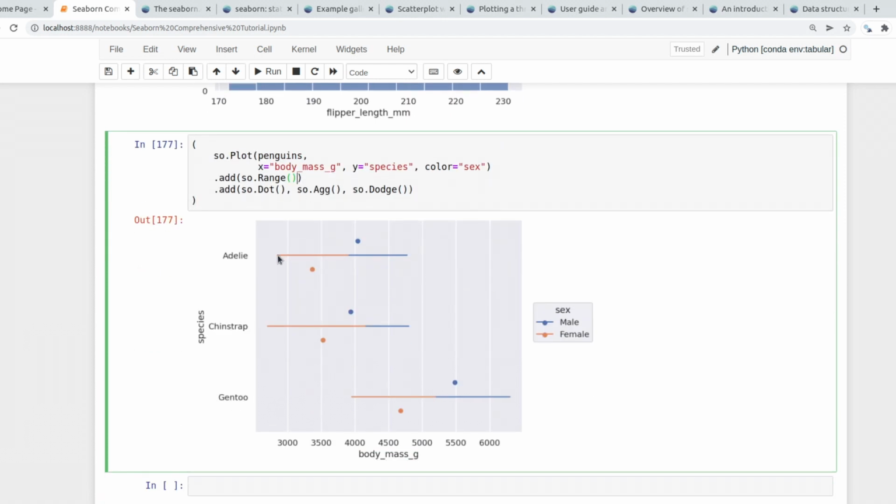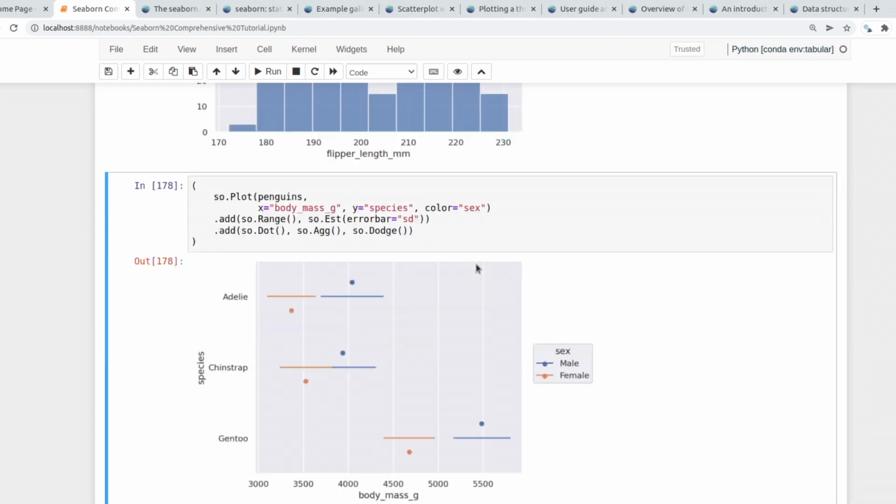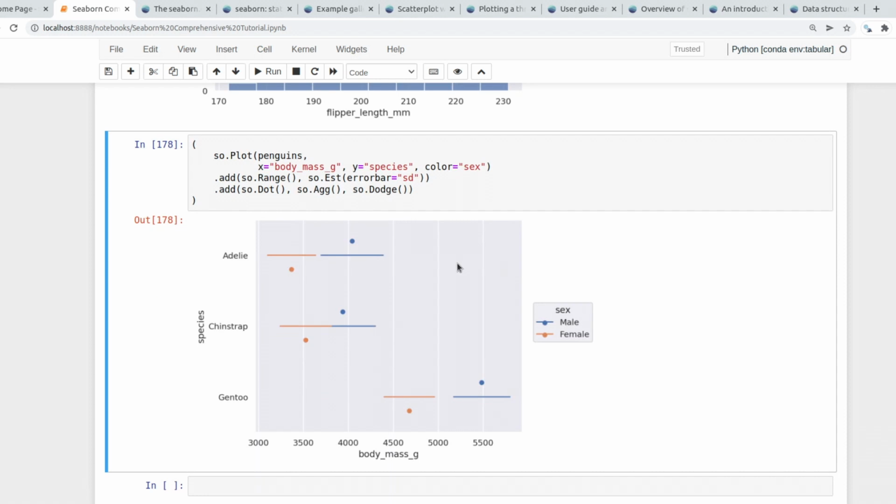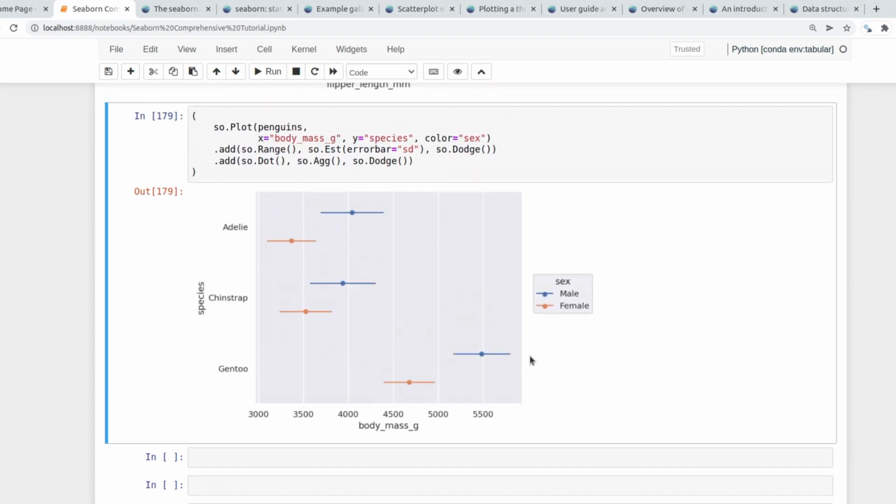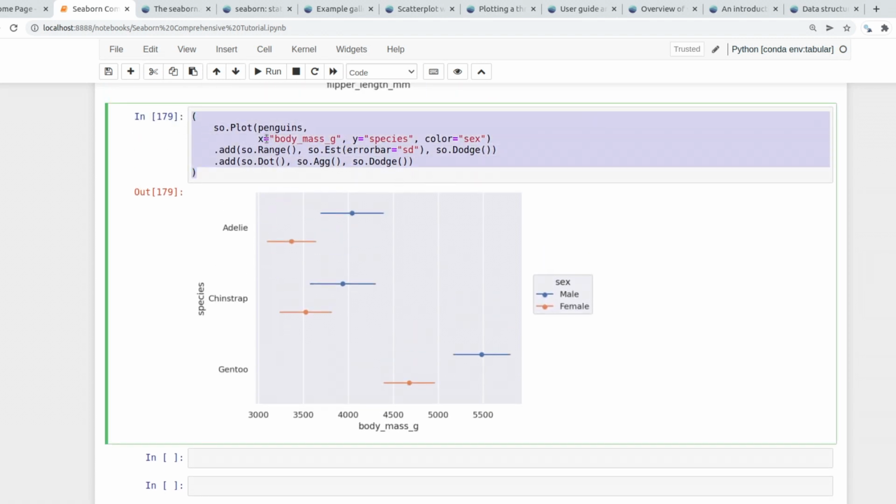Okay, so it kind of adds this line. So let's see what's this error bar thing. And this is adding dodge. Okay, so it just puts it on top of the dot. Yeah, I think this is a really nice plot. And yeah, I think it's kind of very intuitive how you build it. You kind of build it step by step.